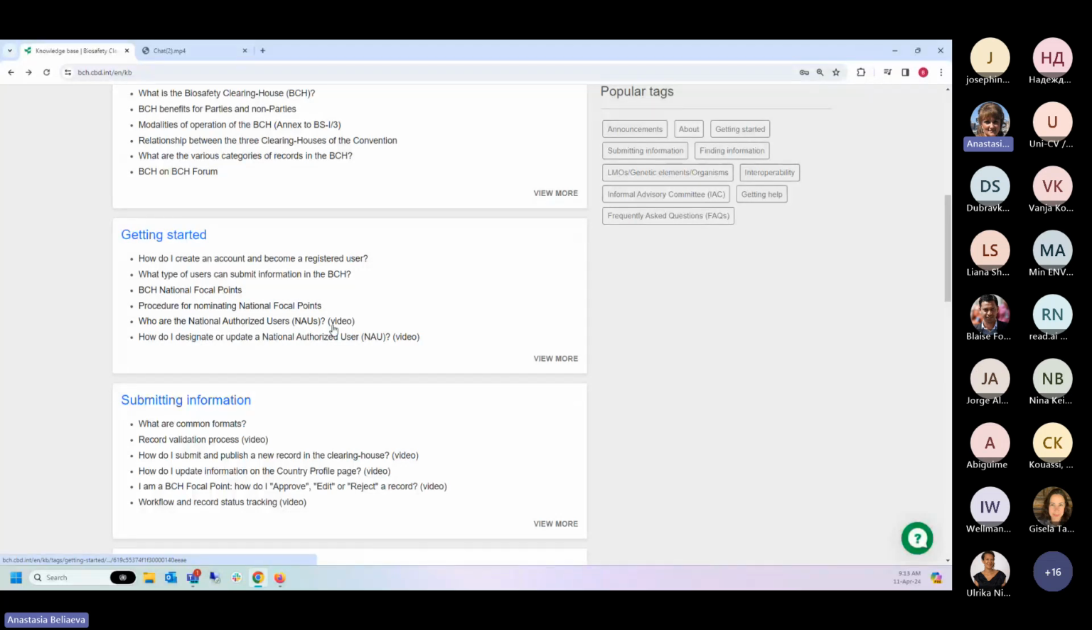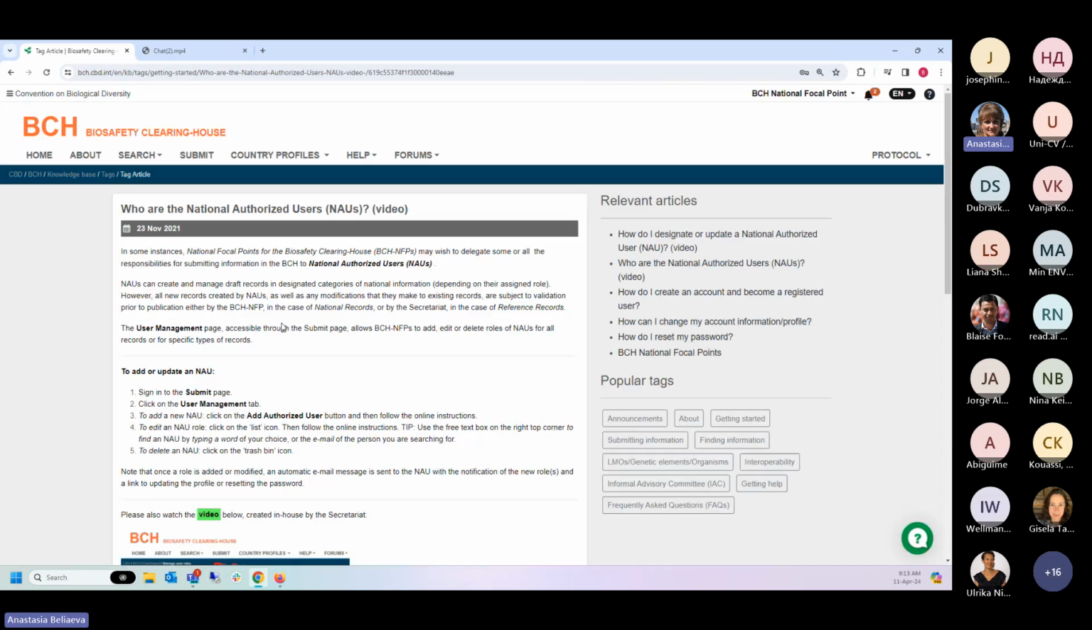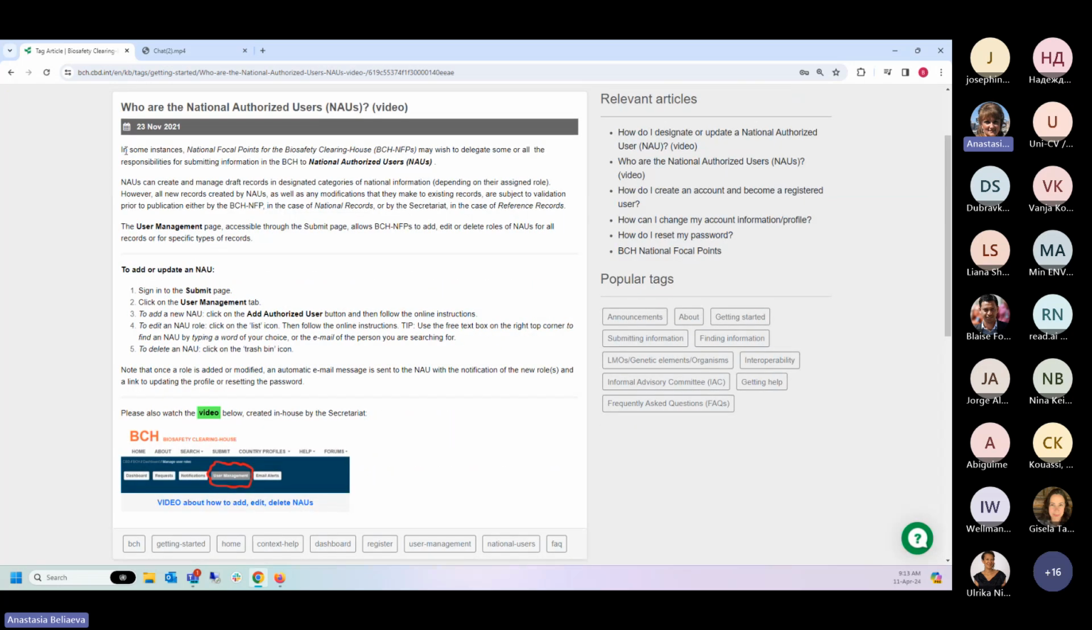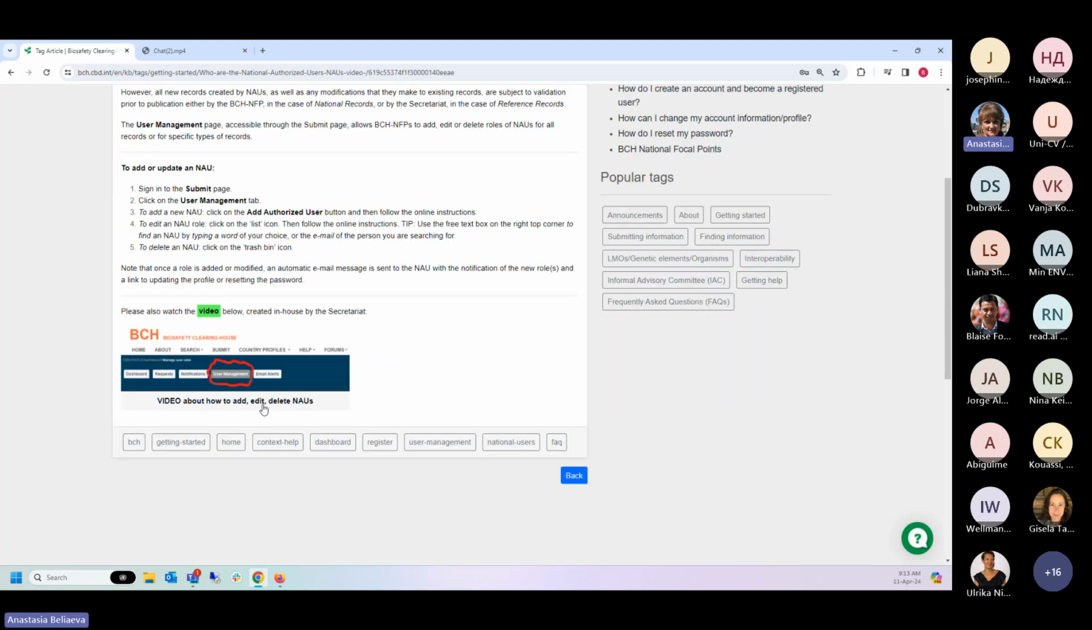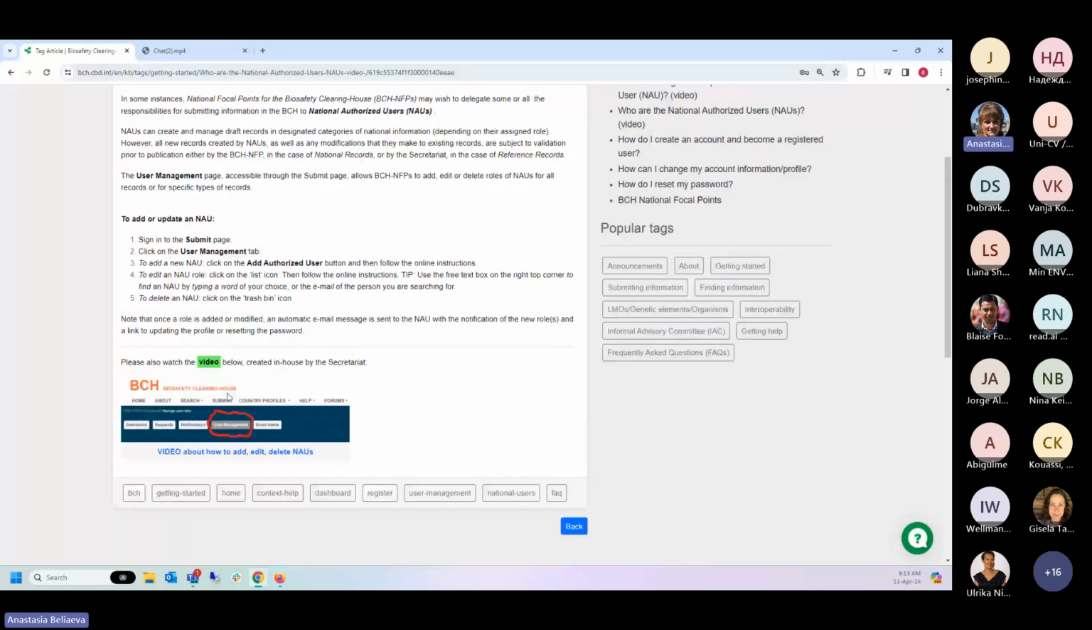Important to note here that if you see video indicated next to the article in parentheses, it means that this article also contains a video. So let's click on it. Who are national authorized users? When you open this article, you have the text, which you can read, and that could be enough. But there's also a video. If you like watching videos, it's a YouTube video. In this case, it is a 5-minute video that describes basically what is written here and shows you live how to perform these actions.